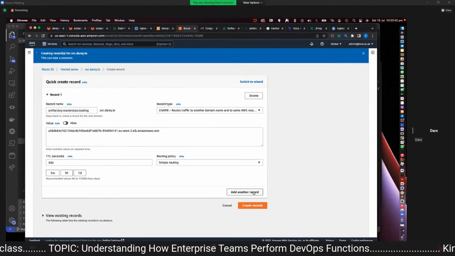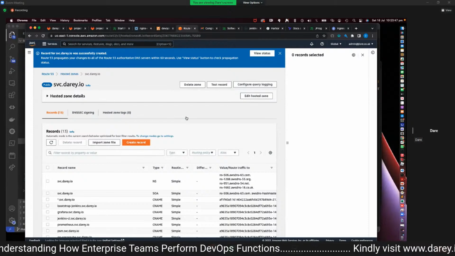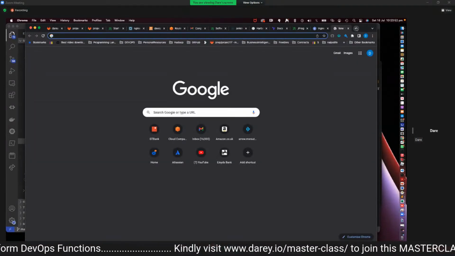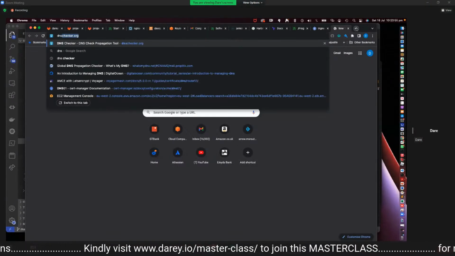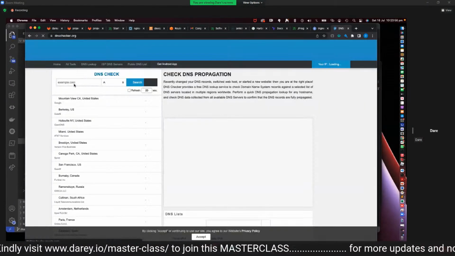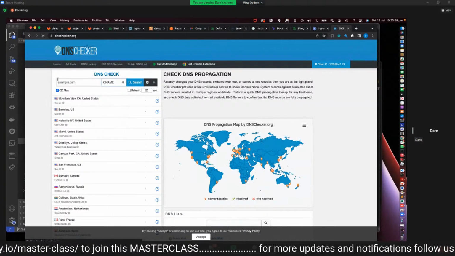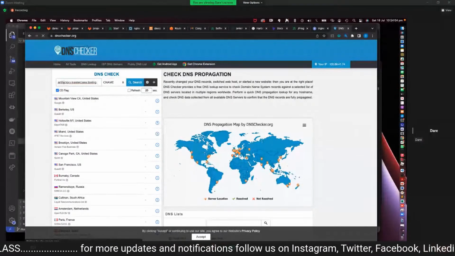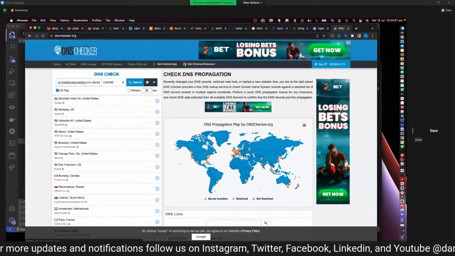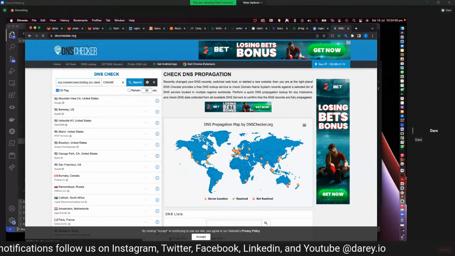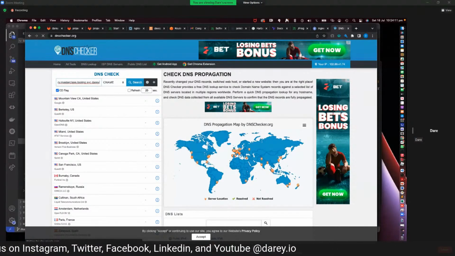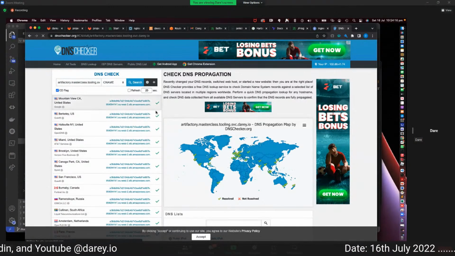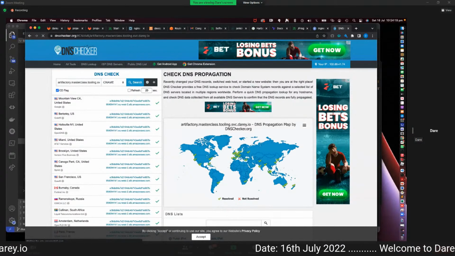Artifactory.masterclass.tooling.svc.io. So let's create that record. What you're going to need to do is go to DNS checker, just to ensure that our DNS gets propagated properly. So I've pasted that domain, svc.array.io. Okay, search. So everything is propagated correctly. You can see the green ticks there. So we're good to go.